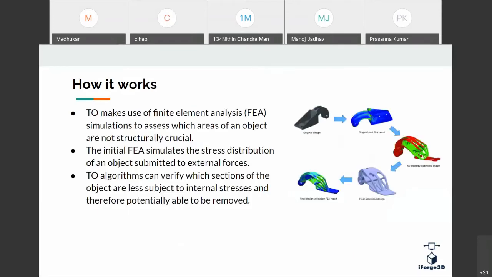So that's overall what happens. We have design and non-design space, and when you apply the loads and this optimization technique, simply what it does is remove some material from the design space and give you an optimized part or optimized design.